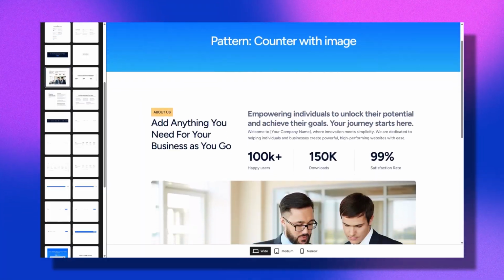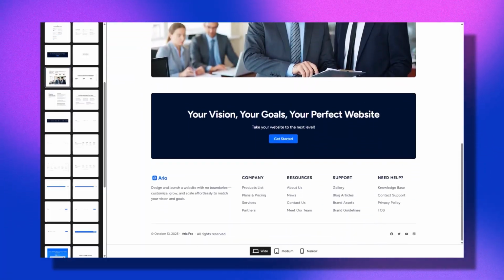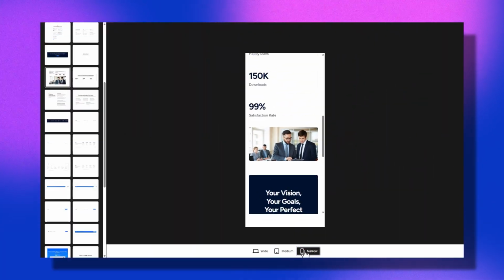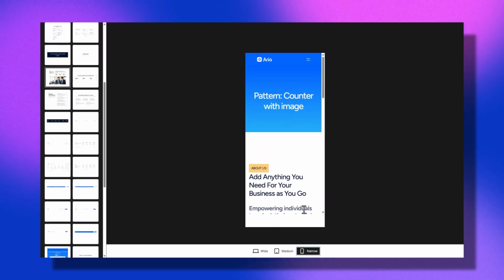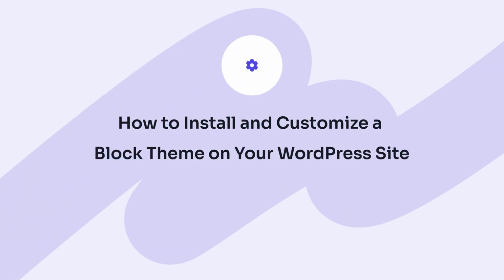Modern FSE themes come with ready-made patterns, sections, and layouts, all customizable using default Gutenberg blocks. They're responsive by default, supporting different breakpoints and widths like full, wide, and narrow. Now, let's install and customize a block theme to create a modern, faster website.